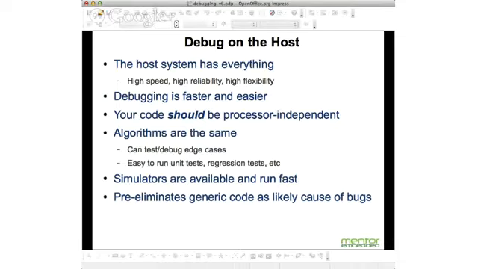So the underlying reason for doing all this debugging on the host is that it lets you pre-eliminate the generic code as a likely cause of bugs. So you have to spend less time worrying about whether your algorithm's correct, and you can spend more time focused on bugs that are due to differences between the host and the target systems. So debug on the host.